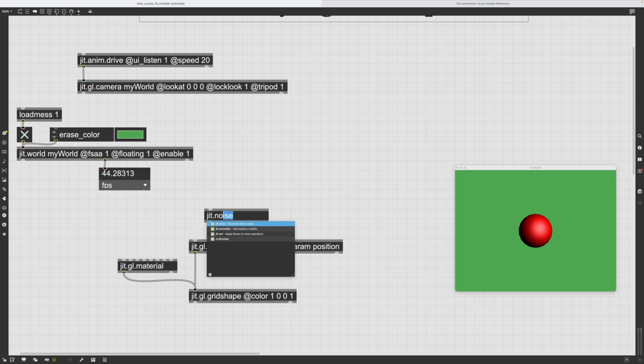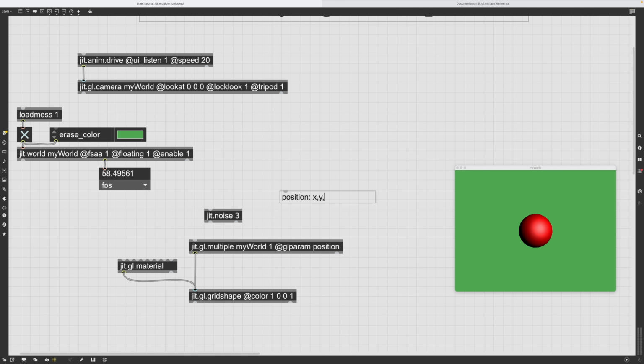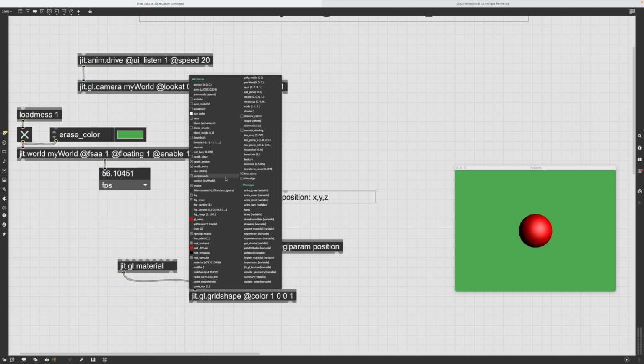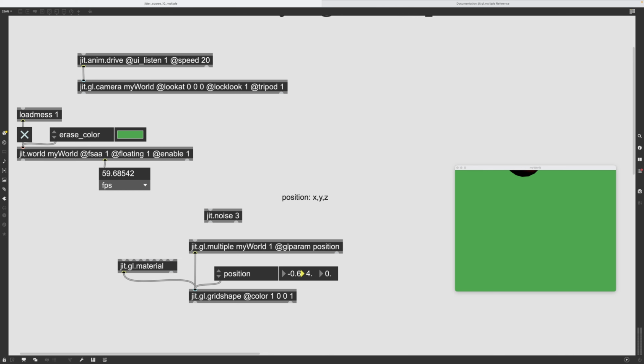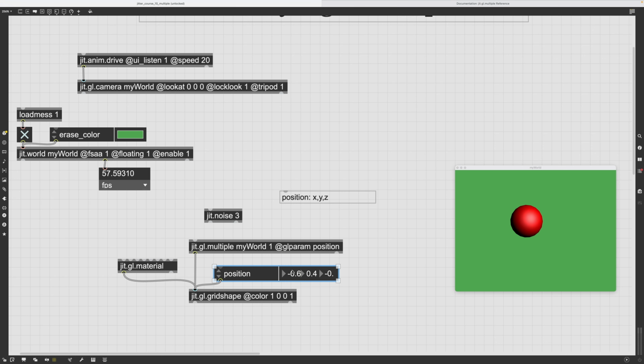So let's, for example, create a jit.noise with 3 planes, because each plane is going to correspond to a different argument for these parameters. We know that position has 3 components, X, Y, and Z, because if we open here the position attribute of our gridshape, you can see that it has 3 components. One is for the X-axis, one is for the Y-axis, and the other is for the Z-axis, right? So we know that these are 3 components, so we need to use a matrix with 3 planes.